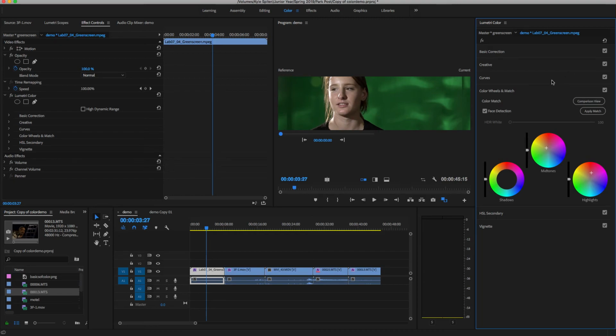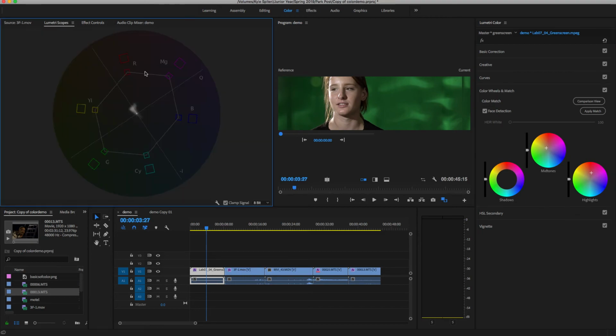Also, something to keep in mind, the skin tone line on the vector scopes is like a guide, but it's not always totally correct. Sometimes if you move it right on the skin tone line, it'll still look super weird. So use your eye for it also, but it's more of just a guide to get you in the right region.